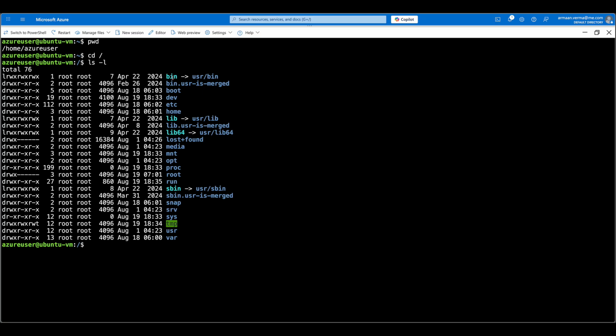So we have a bin directory, a boot directory, a dev directory, an etc directory, home directory, media, mnt, opt, proc, root, run, sbin, snap, srv, sys, tmp, usr, var. I'll tell you briefly about what these directories are about.